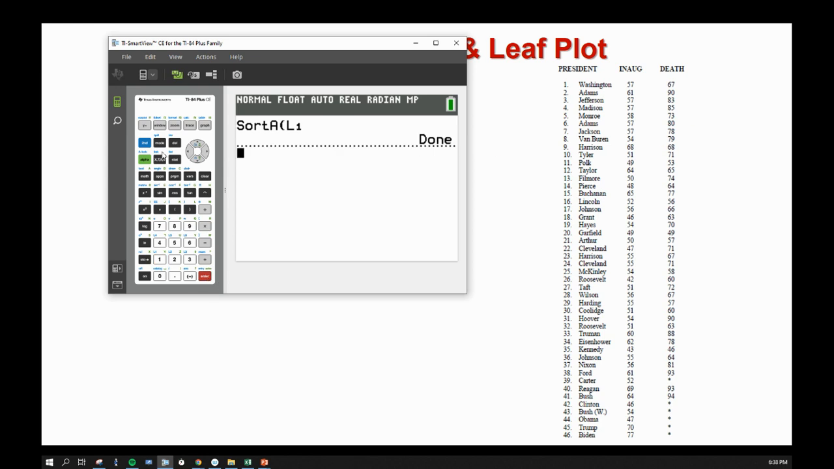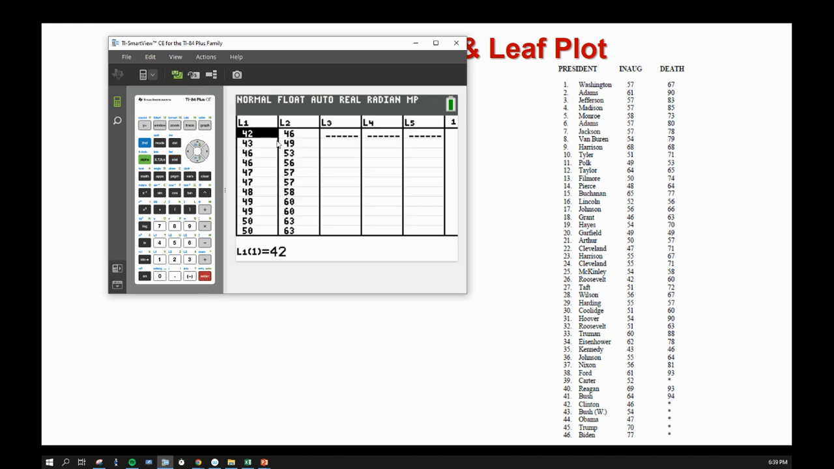If I want to sort the ages at death, I can do that also. I'm going to go to stat. I'm going to pick sort A. And then this time I'm going to tell it list 2, so second and then number 2, and it'll say done. Now when I go back to look at the lists, I'll edit the lists. Now they're in order, and this makes making a stem plot much faster.